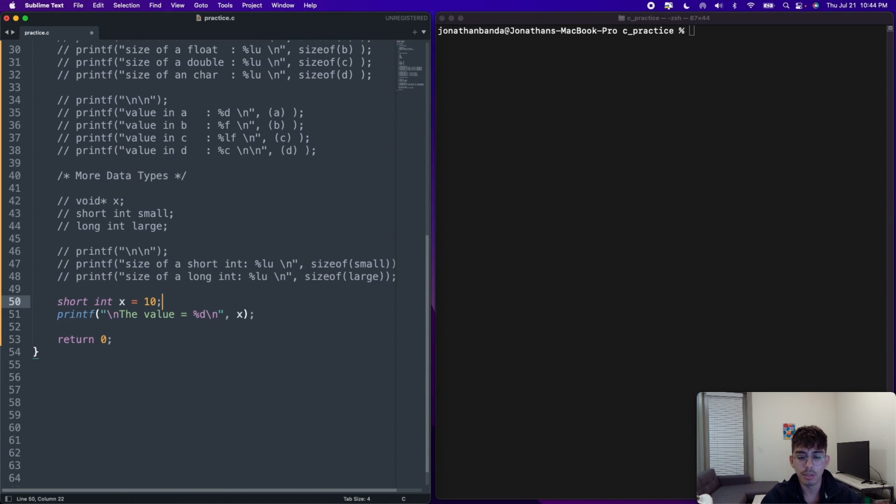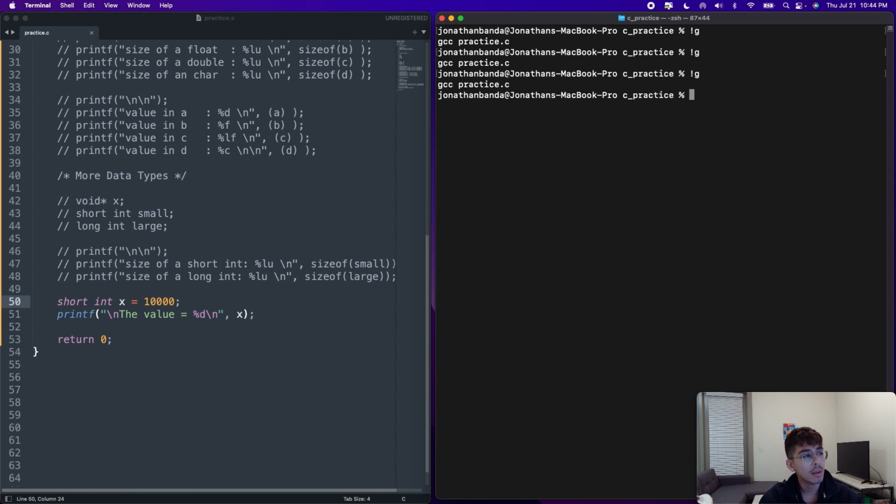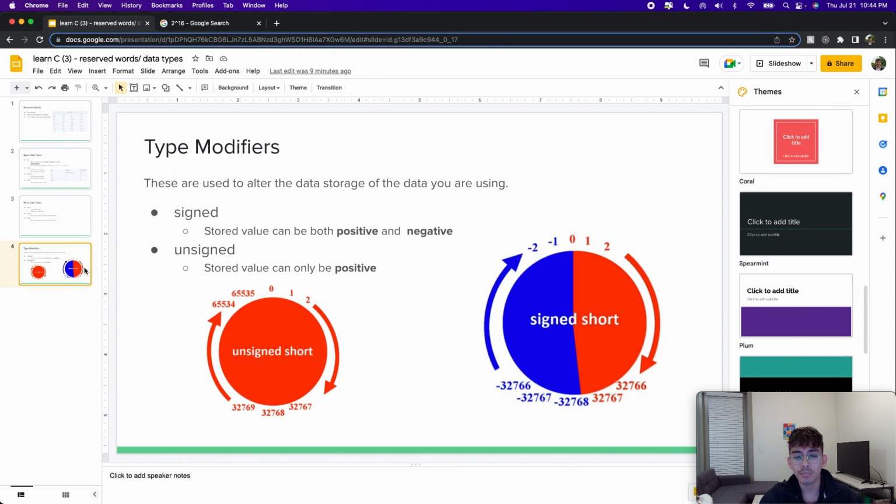So now what happens if we increase the value to 100? Let's do GCC. Still no errors. Now let's raise it up to 1,000. Save. GCC. No errors. But now let's go to 10,000. We're going to do GCC. Again, nothing. Why? Because we are still in range of our 65,535.